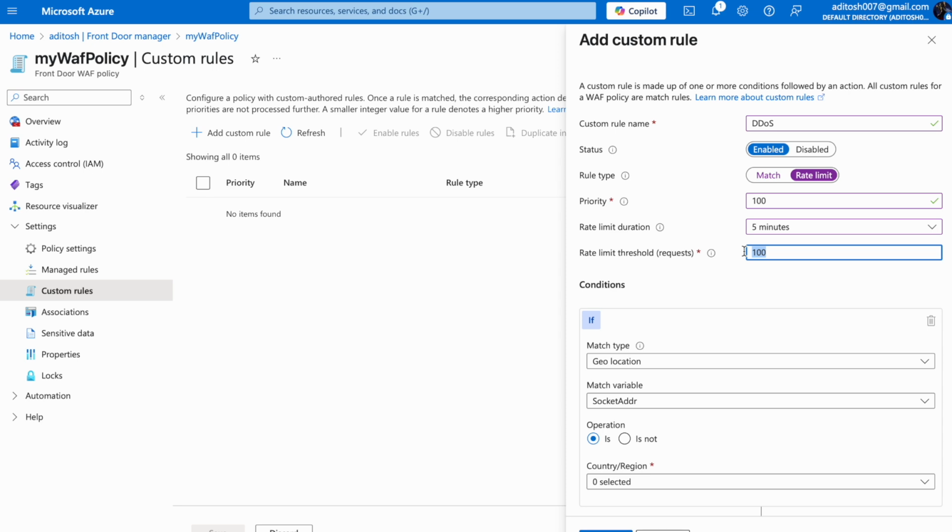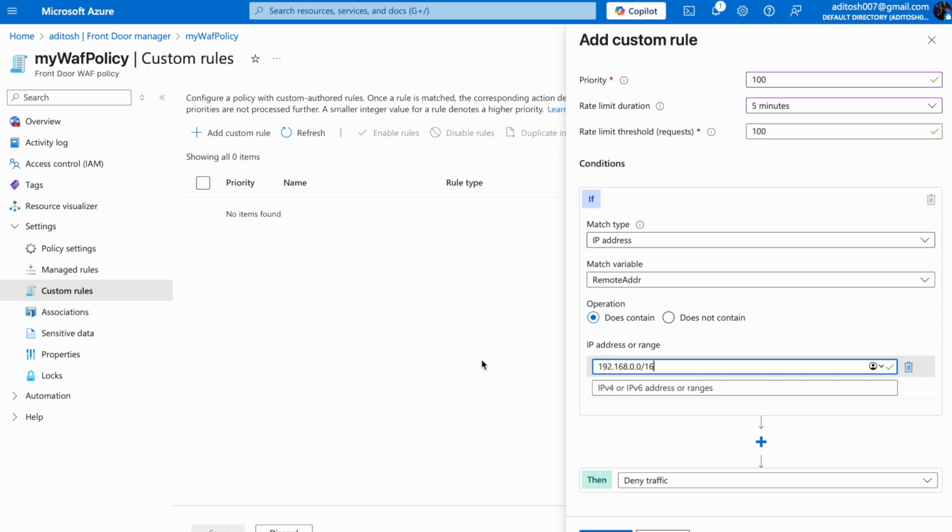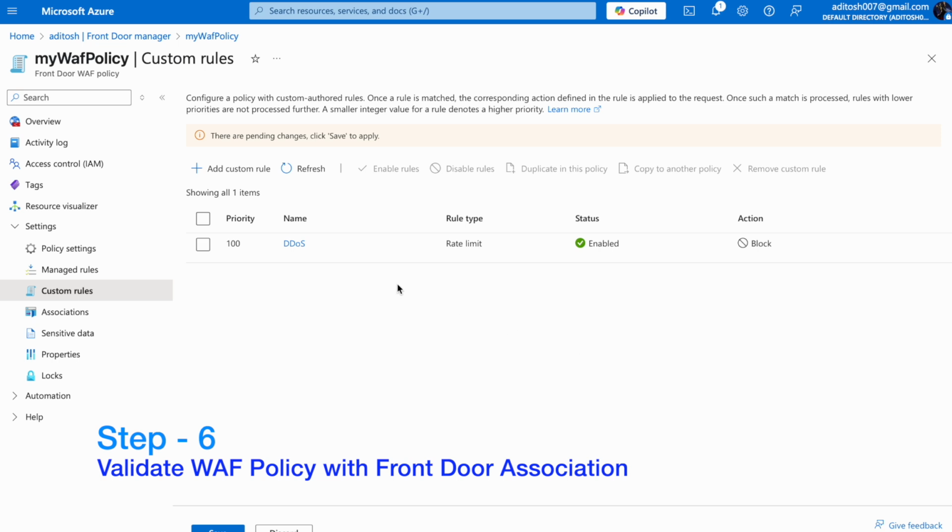Quick clarification here. This rule means each IP in the range can make up to 100 requests every 5 minutes. If a single IP crosses that, only that IP is rate limited, not the entire range. That's super helpful for protecting your app from aggressive bots or misconfigured clients. Once our new rule is updated, we can just go back to our Azure Front Door Manager and just validate that WAF policy is still associated with our Azure Front Door in the WAF Policy tab.